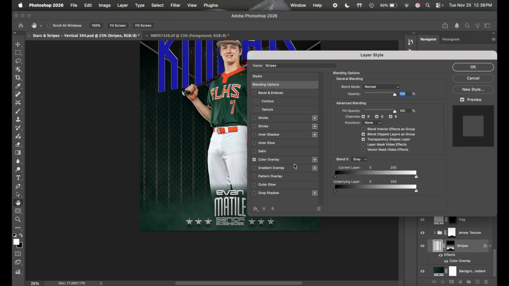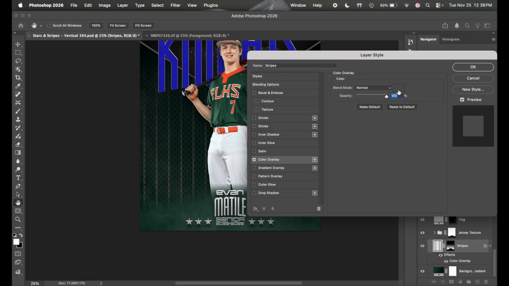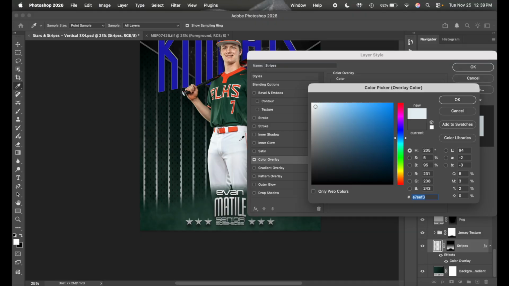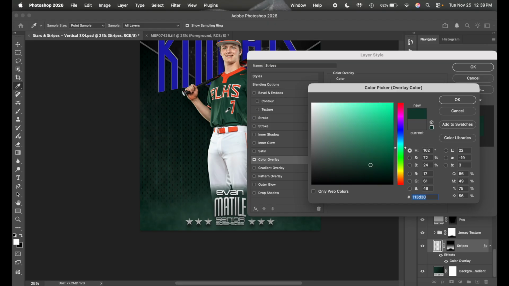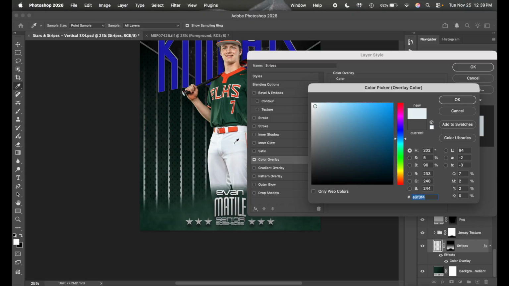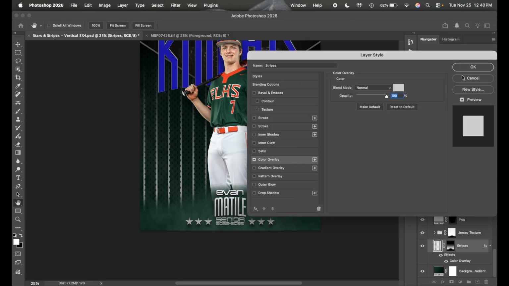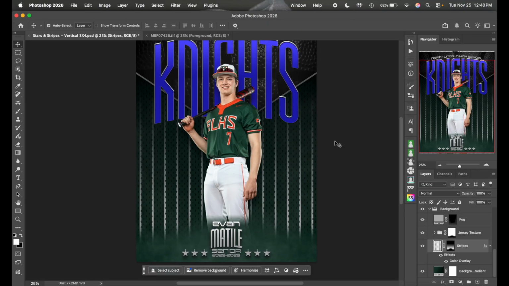Now with the pinstripes, let's see what I want to do here. Just double click it, and all we're going to do is color overlay. We can do white, or we can keep it this green, or we can go orange. Let's just go orange for now. Actually, let's go white. I'm going to go more into the gray with it. We can always change that later if we want.